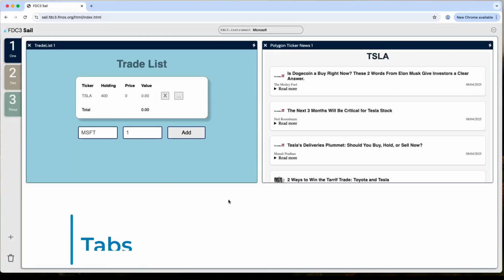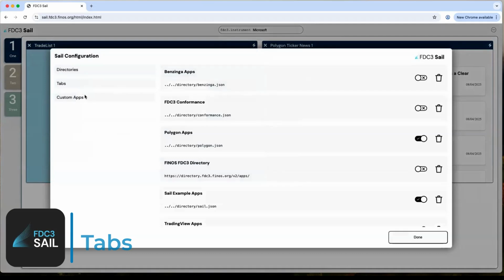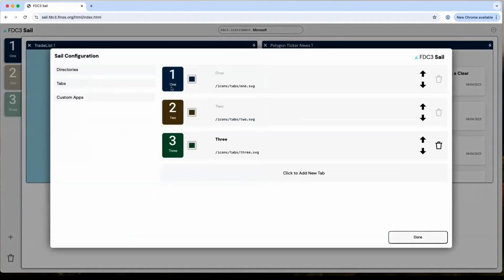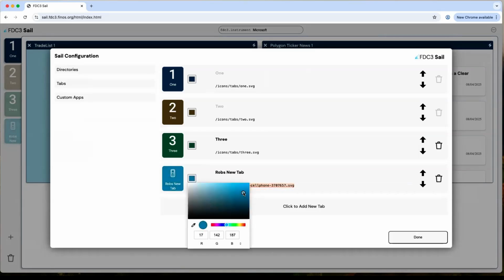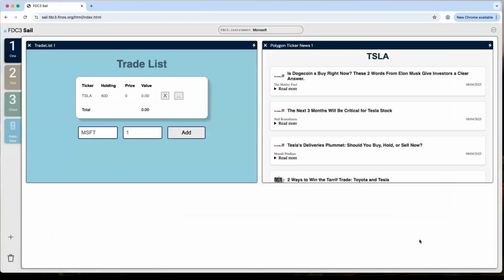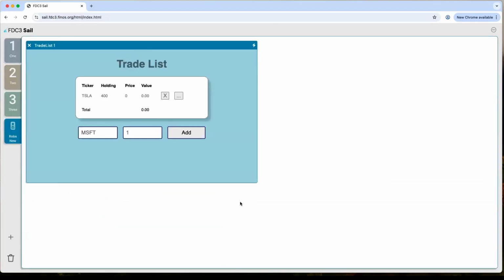So a final piece of functionality that exists in FDC3 Sail, and we've kind of looked at this a little bit already, is these different tabs. So if you want, you can define new tabs. So if I go into the tab screen here, it comes with these three built in, 1, 2, and 3, but I can add another one. So Rob's new tab. And I can change the icon of that if I want to, and the color. So I might want a nice light blue color here. And you can move things between apps in FDC3. So I can take this, I can put it in here, and it'll move onto this screen.